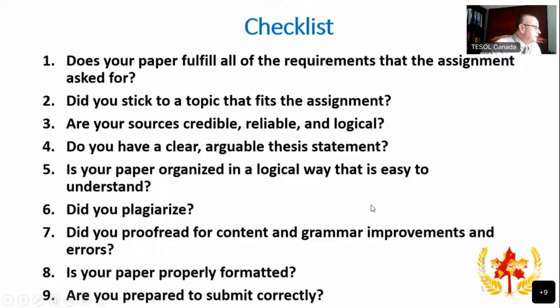Before you submit it, does your paper fulfill all the requirements that the assignment asks for? Did you stick to a topic that fits the assignment? Are your sources credible, reliable, and logical? Do you have a clear, arguable thesis statement? Is your paper organized in a logical way that is easy to understand? Did you plagiarize? We've talked about that before.